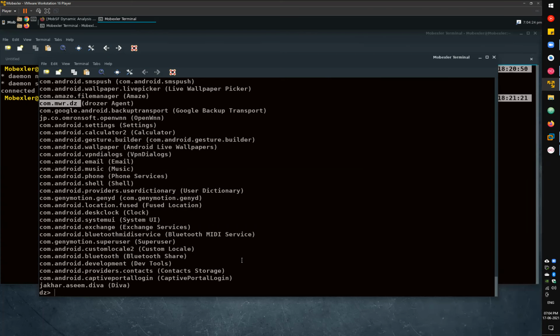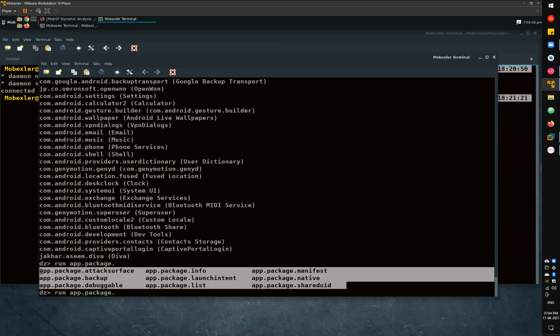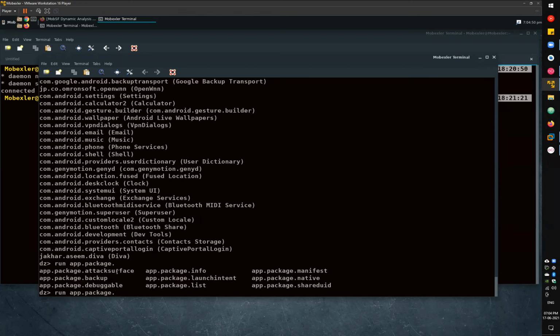But let's say we were testing on this particular application, jaka.asteam.diva. Just copy this package name here, and I'll be using this particular package for my vulnerable application here, just to test this application, right? So just go with simple run and testing a particular application. I want a particular package first. Let's go with package, and again with the package we can go with these nine options which are available here. So you can go with simple attack surface.